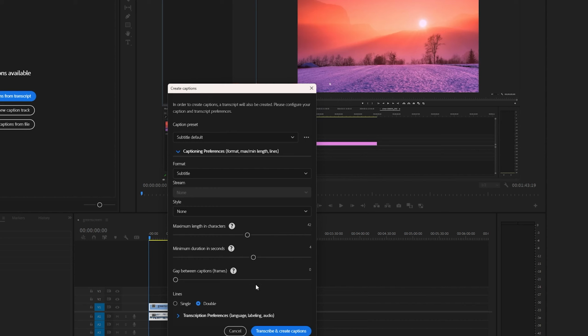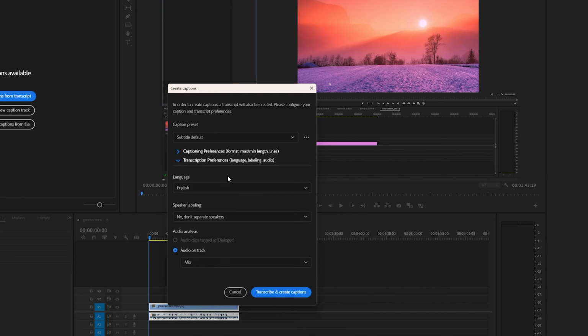So I'm going to leave the gap between captions off. I'm going to choose a single line caption. And then you have the transcription preferences. The language is English. We don't have separate speakers because it's just me speaking. And then I'm going to keep audio on track on mix. That way Premiere will check everything that's set and make captioning. You can also choose audio 1, but because it's just me talking, I'm going to leave this one on mix.